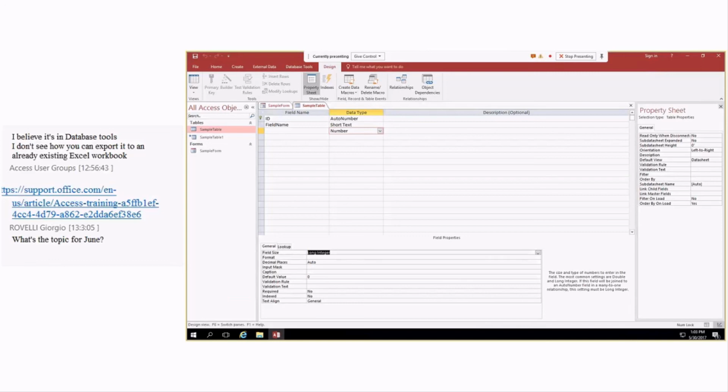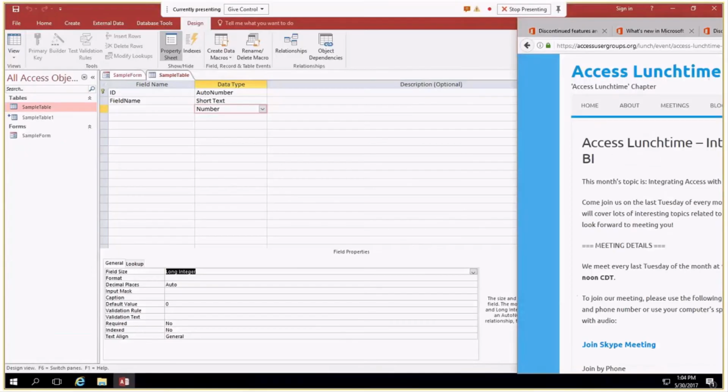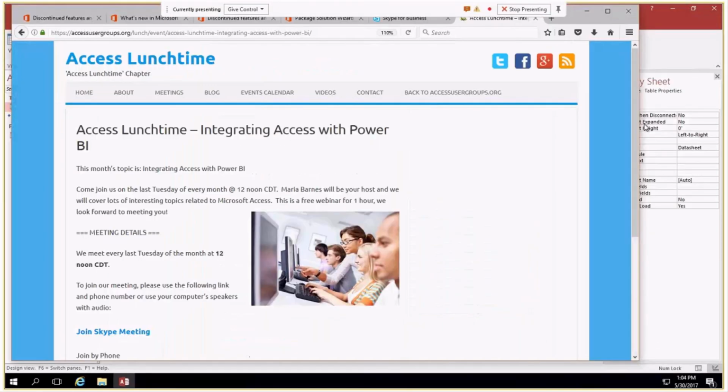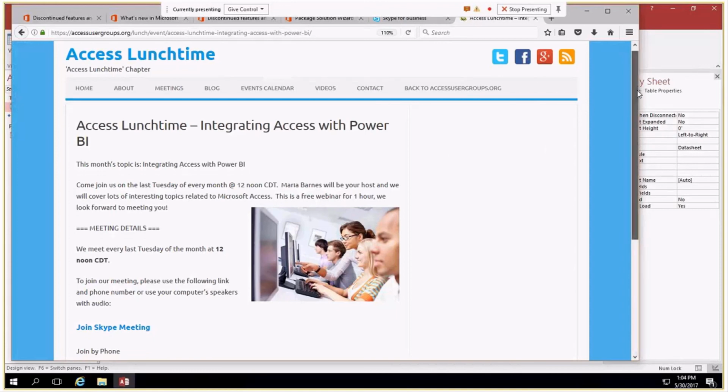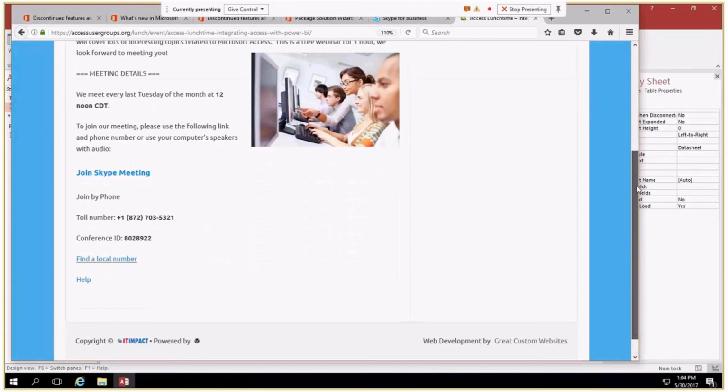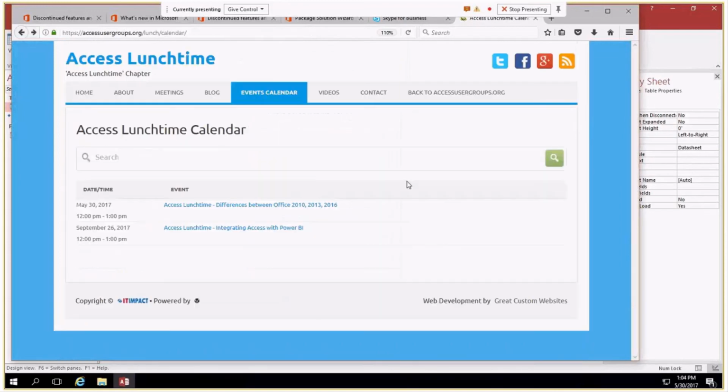And our event calendar for September, we have a guest speaker. We'll get to that here. So for September, we are going to be talking about integrating Access with Power BI. We have a guest speaker for that, and so please join us for that. Looks like that is September 26th at noon Central Time.